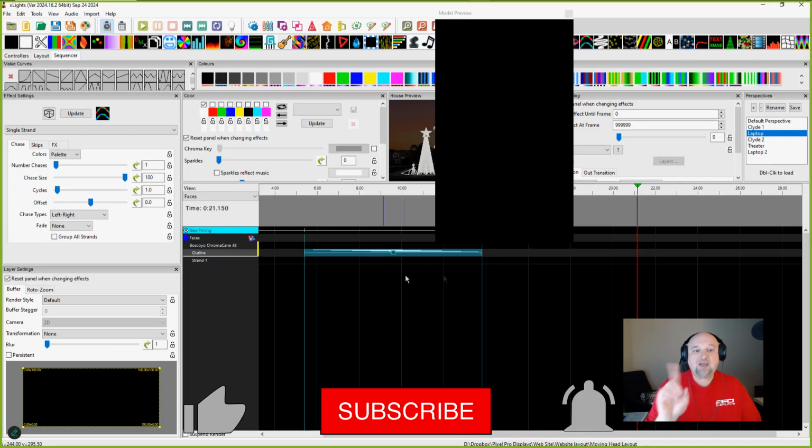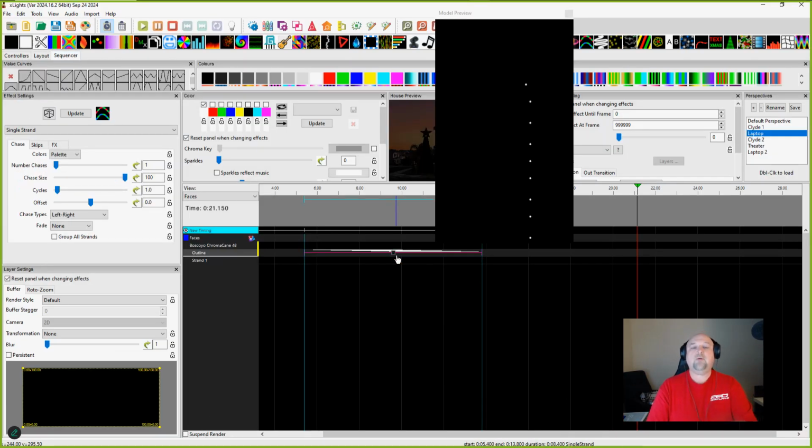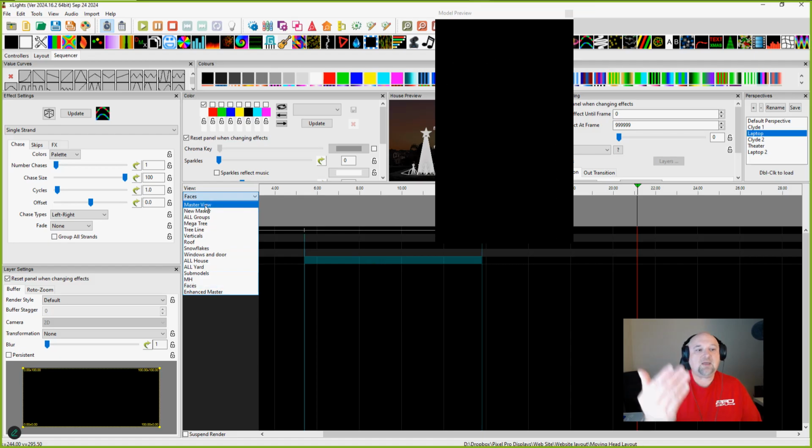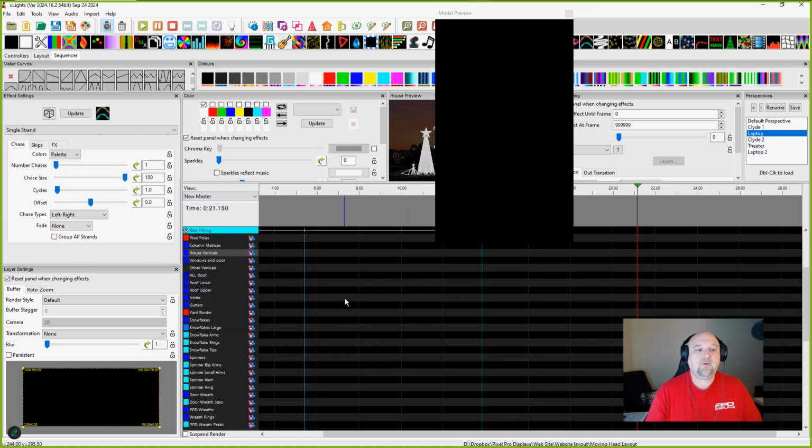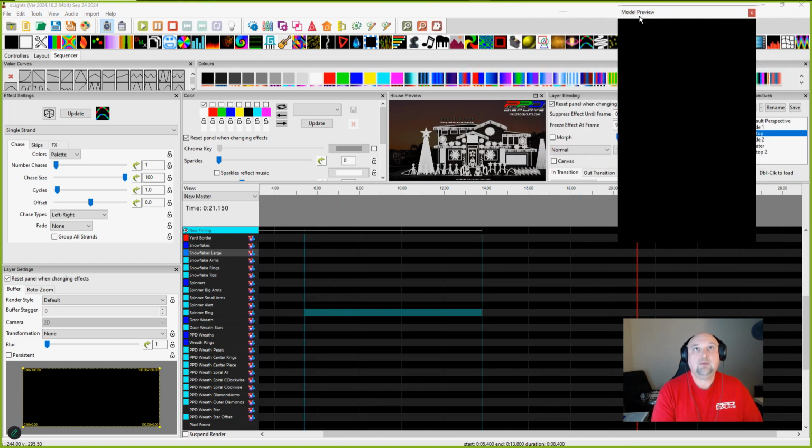And I'm going to go back to the sequencer tab. I'm going to take the effect off of here. This is my test. I've tested to make sure that it works. Now I'm going to go ahead and delete the effect. I'm going to go back into my new master view, and I use my colors here to find my light blue color. There's my spinner ring group, and I'm going to do the exact same thing.